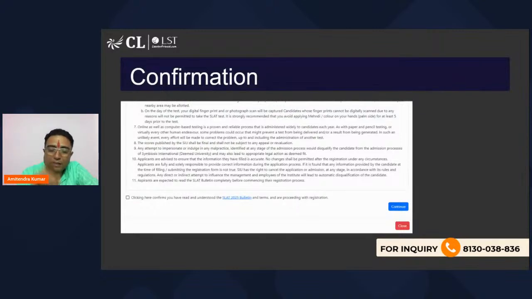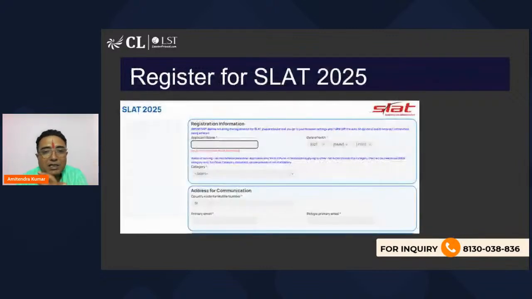Once you have read the instructions, you have to click on this checkbox. You confirm that you have read the bulletin, which means you are confirming that you have understood everything, and whatever information you provide as you proceed with the registration will be true. So, you have to click on this checkbox and click on continue. Once you click continue, it will ask for some basic details.